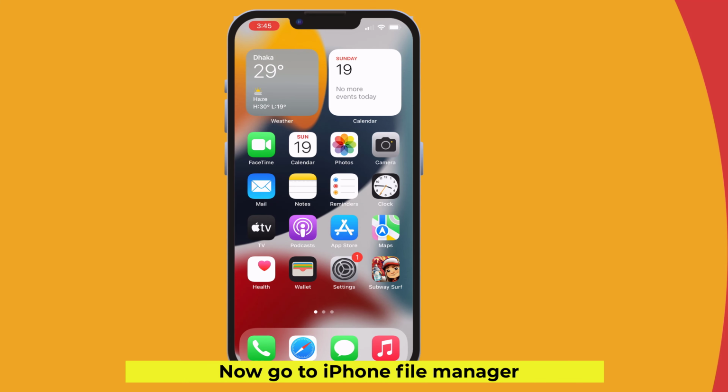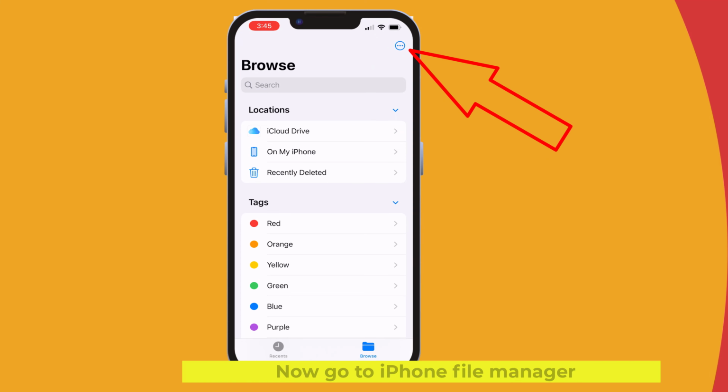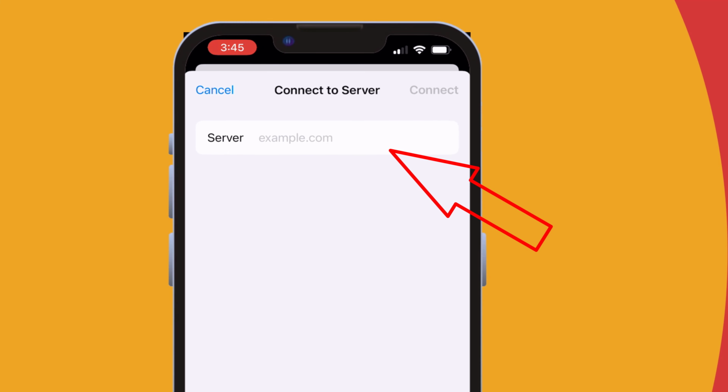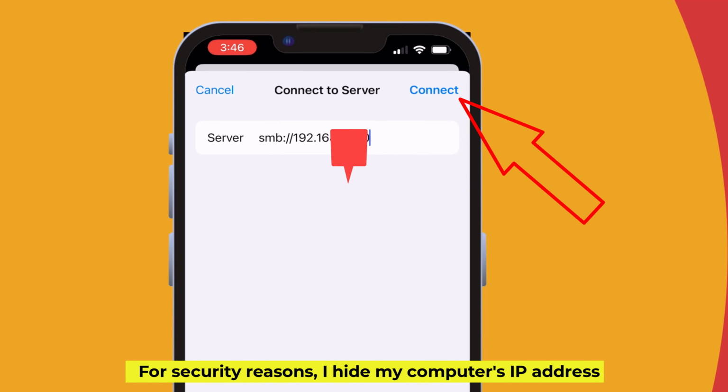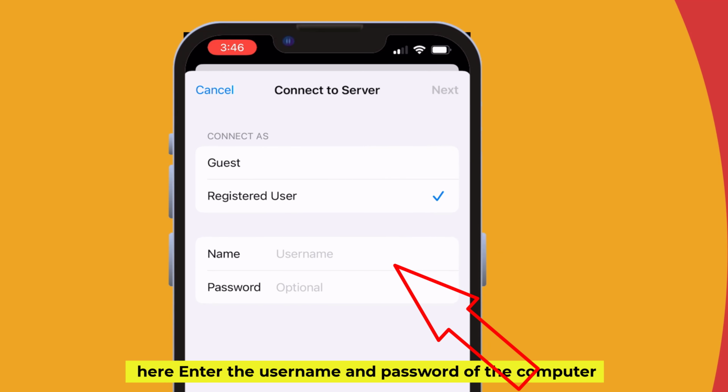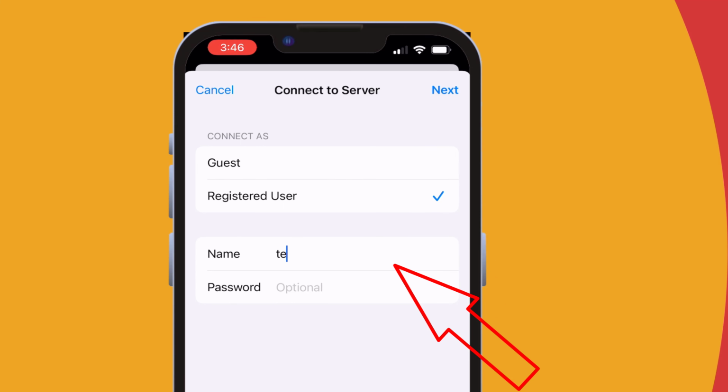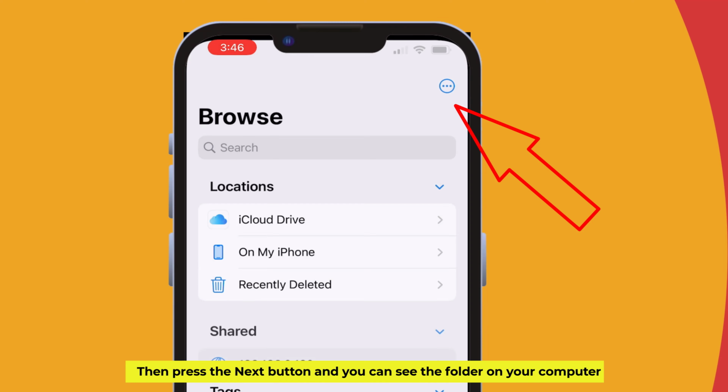Now go to iPhone File Manager. Now enter the IP address of the computer here. For security reasons, I hide my computer's IP address. Here enter the username and password of the computer. Then press the next button and you can see the folder on your computer.